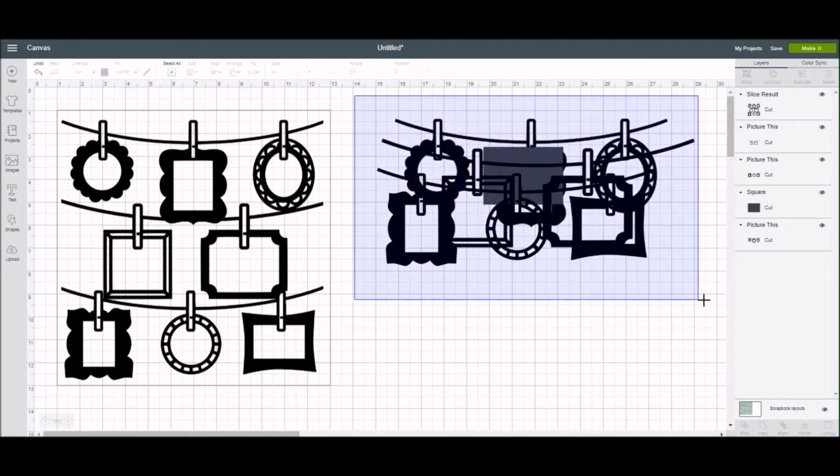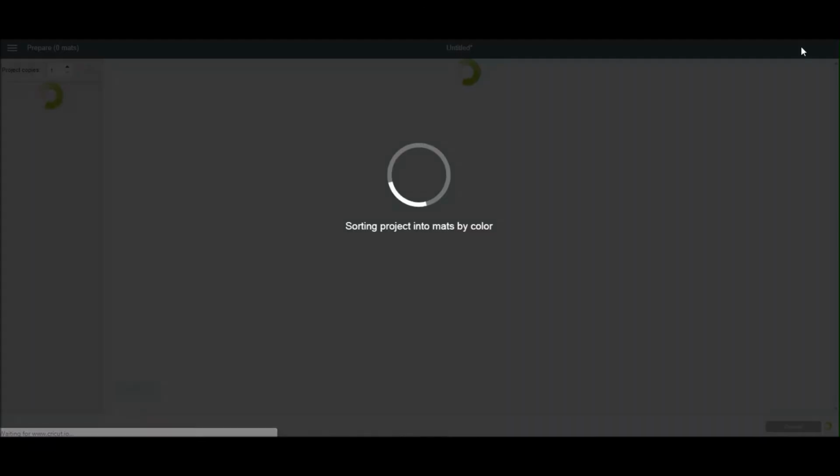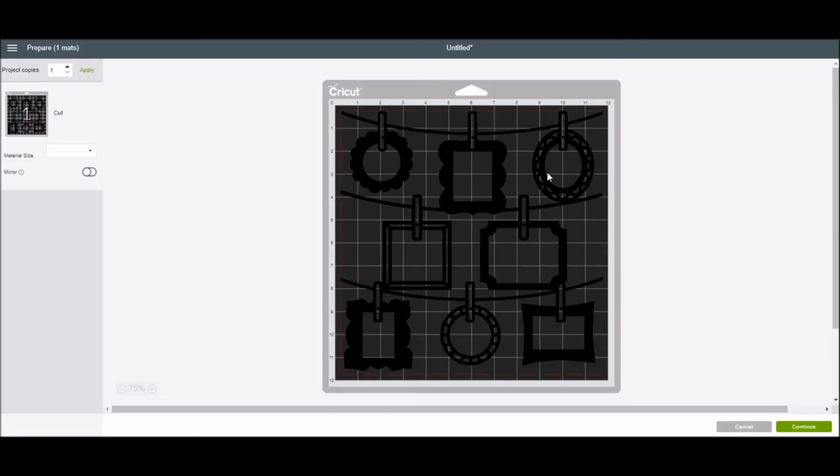So I will be able to cut it on my 12-inch cutting mat. I'm just deleting the extras off the screen, and then I'm going to go ahead and click the Make It button, and you will see it here on the mat.